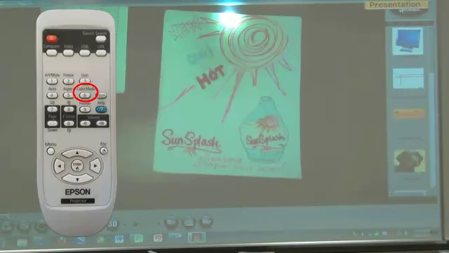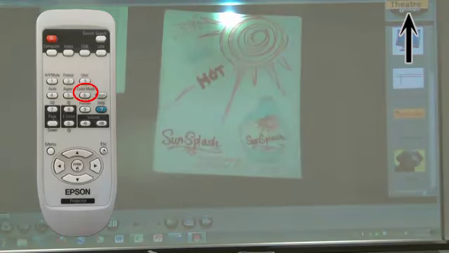Color mode will toggle through all the different color modes on your projector. This is presentation mode, which is the default. If I press it again, we get theater mode. Wait a few seconds to see how it adjusts. If you like theater mode, you can stick with that. Pressing it again, you have photo mode, and you can see sort of a snapshot of what that would look like.